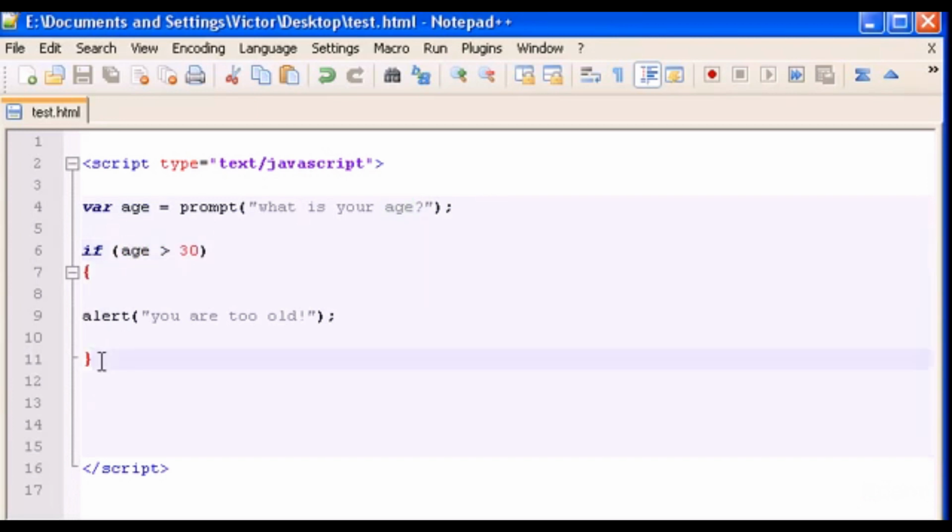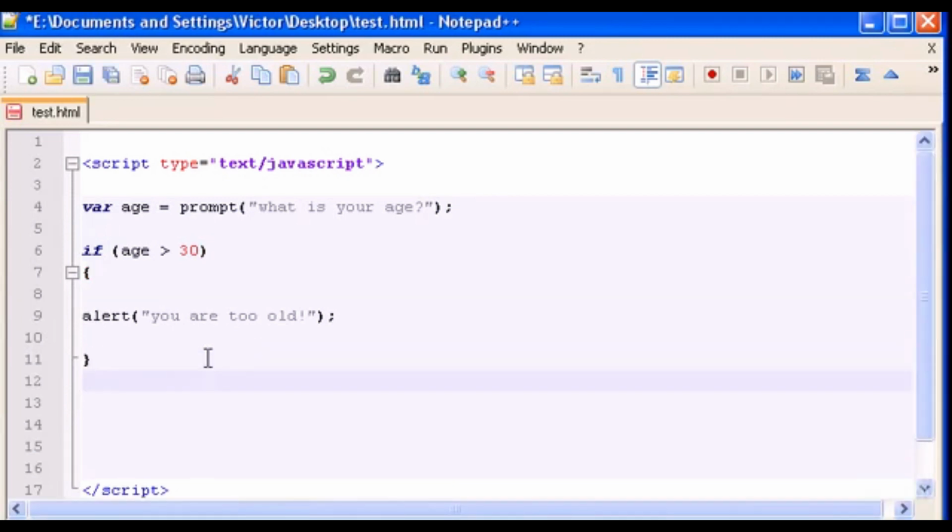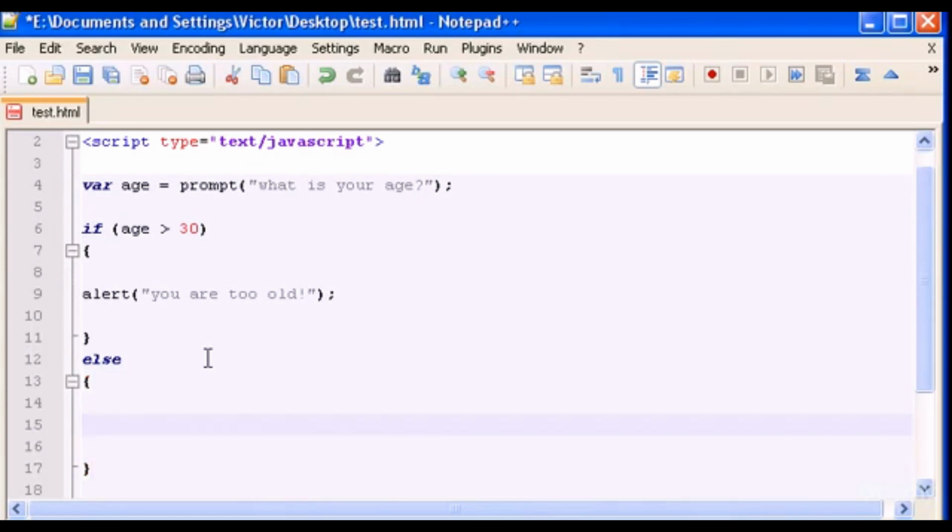Okay, instead of showing nothing, I want another alert box to appear, and I do that with the else statement here. Okay, so type else and some more curly braces, and give some space to write the code inside, and let's do another alert, and let's type you are too young.